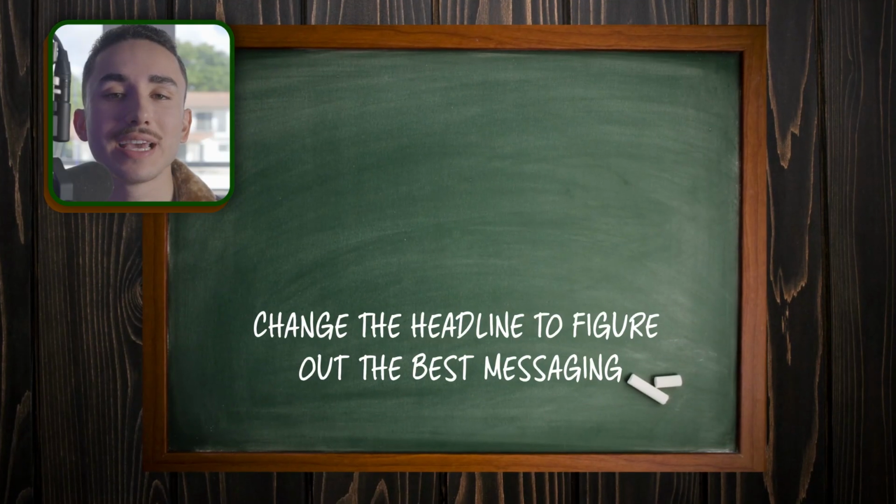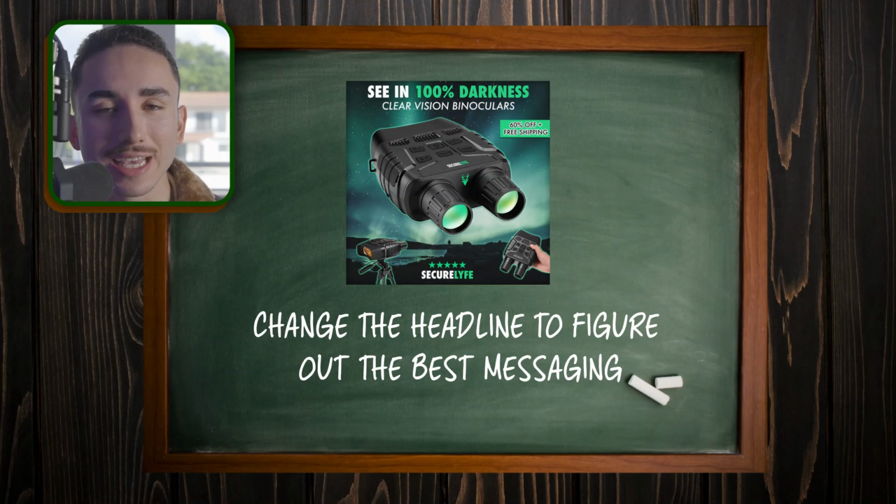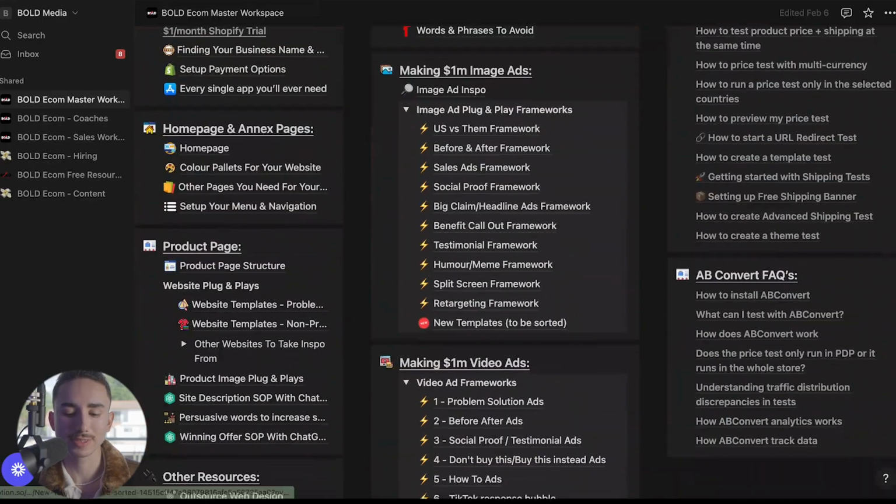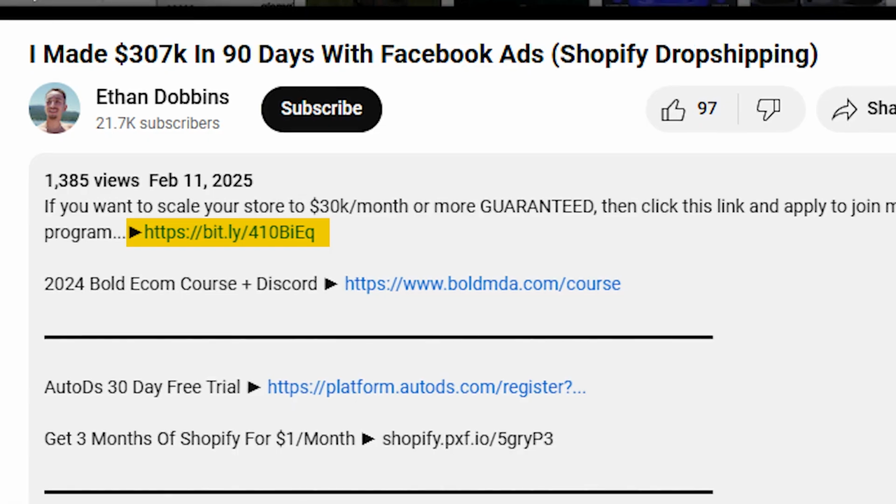I just need to figure out a few key benefits of the product that speak only to those outdoor enthusiasts and what matter to them, and then change the headline to, again, figure out what's the right messaging on that core desire they want. And then for the rural homeowners, maybe a style of ad we can do instead is go to the image ad frameworks here. This is inside my one-on-one program.